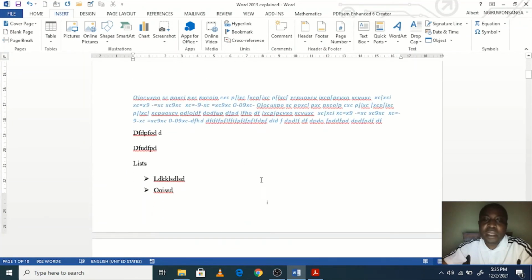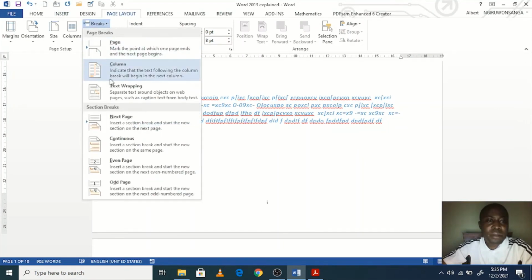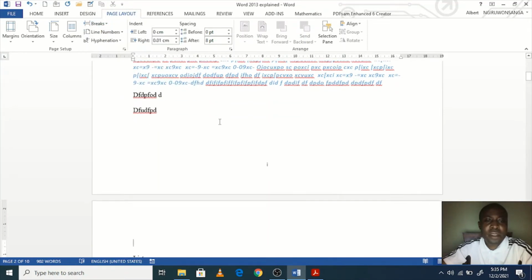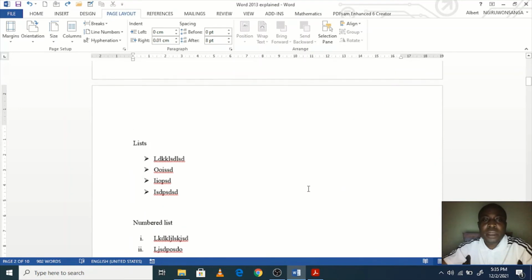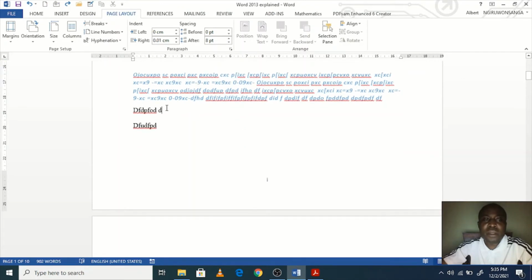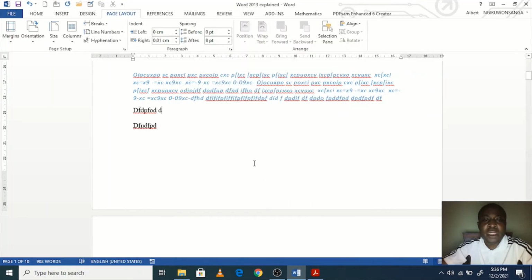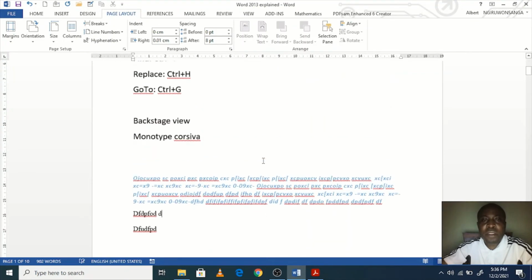And as you remember, the cover page should not be numbered. So what if we wanted to remove this page number on the first page? So we go to page layout, then we go to breaks, we choose next page like this. After this, we click on the first page, we go to this setting of page setup, then layout, then different first page, then okay. Immediately the page number is gone on the first page.